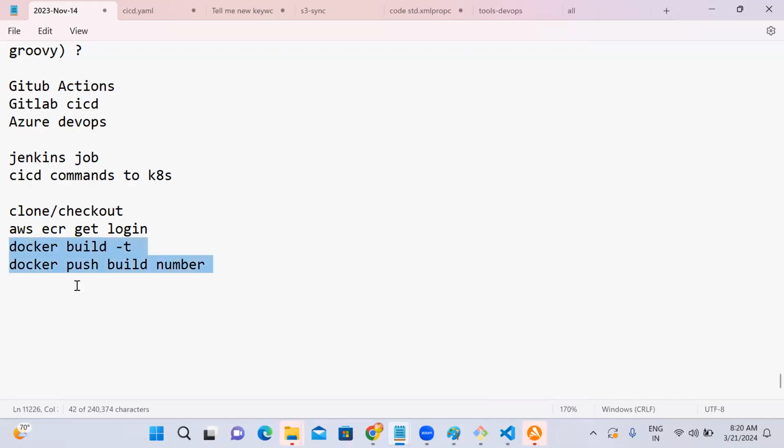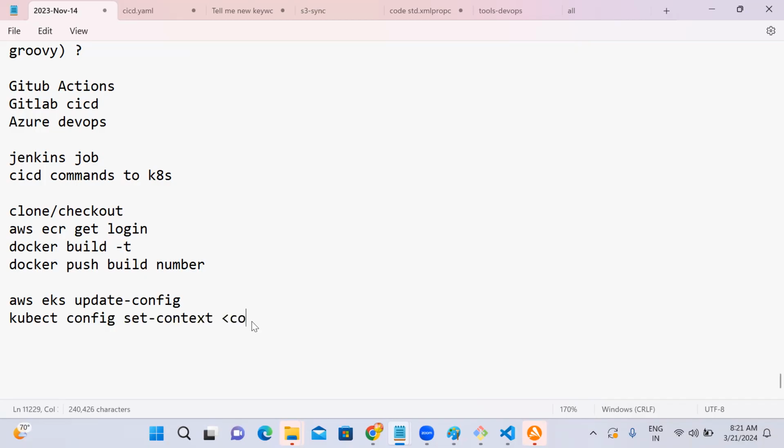Okay, build number. These are the steps we have so far. These steps are called CI. The next steps are the CD. Help me with that. Then we need to do the AWS EKS update, which is for authentication to the kubeconfig file. Sometimes, if multiple teams are using it, we specifically set this command: kubectl config set-context with the context name.